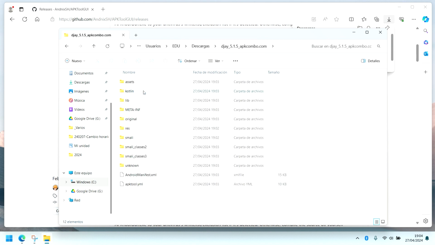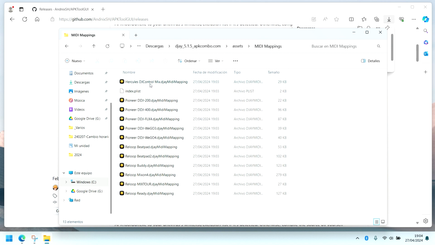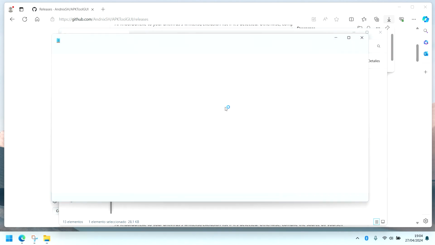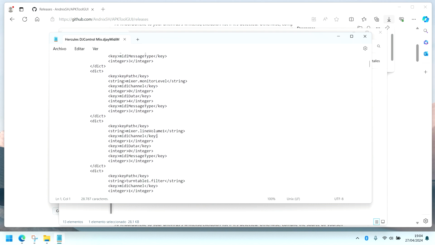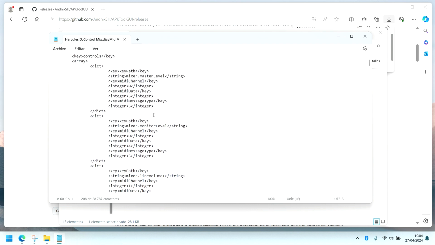I get into this folder, then to the assets folder, and then to MIDI mappings. What I can find here is a list of MIDI mappings for several devices. And here you have the Hercules DJControl Mix 1. If you edit this file with Notepad, you can see the code lines. The structure is blocks, and each one of these blocks relates to a function assigned to a button.